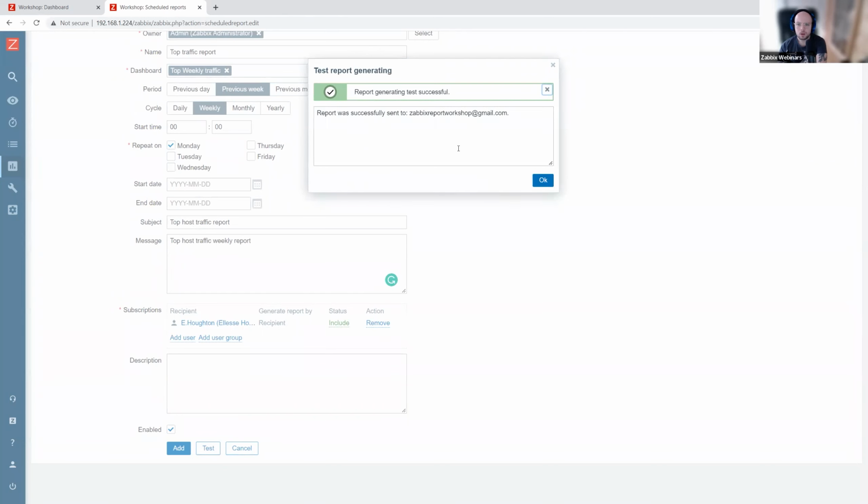Okay, report generated successfully. When you're testing your report generation, do take into account that I'm pretty sure it will use the email address of the user that is clicking the test button, right? So you have to be careful about this. If you're logged in as admin, it will use your admin email address when you click test.